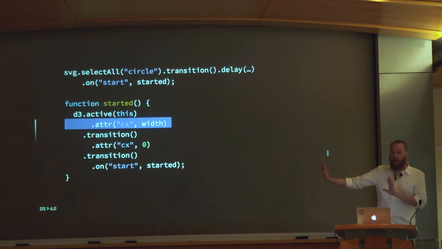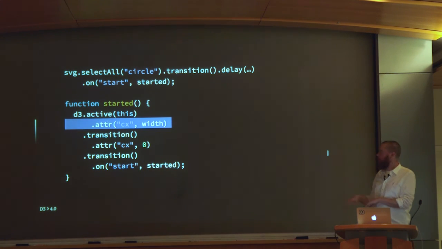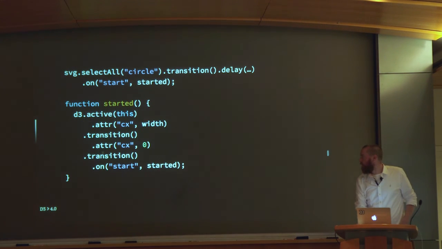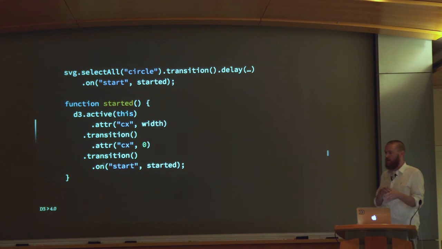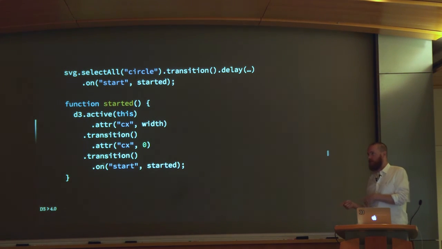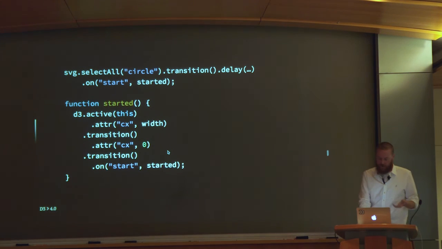So we can't declare the whole infinite sequence ahead of time, but we can at least declare this transition lazily, so that when it starts, it goes to the right, then it goes to the left, and then it repeats. Okay, so we didn't need to use transition.each and then a self-invoking function that redefined this captured variable. So hopefully this code is a lot clearer as to what it's doing.